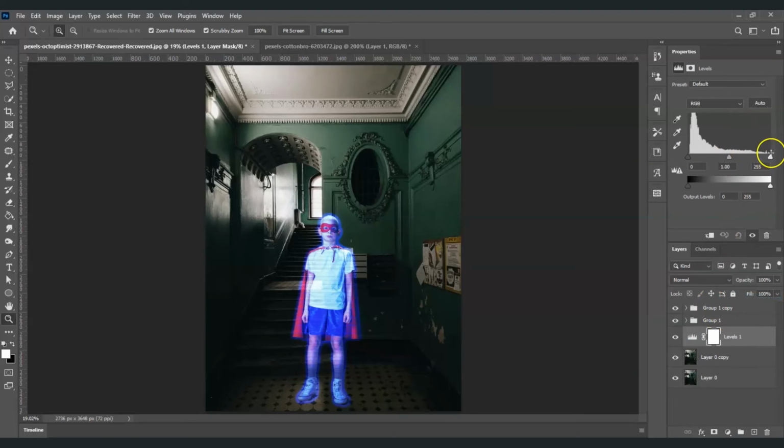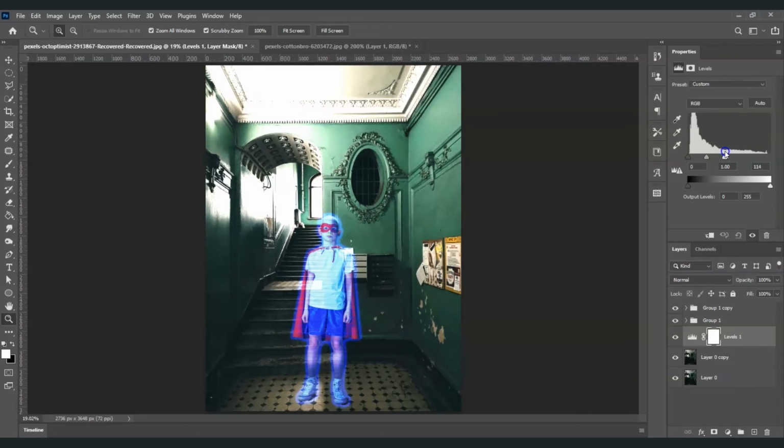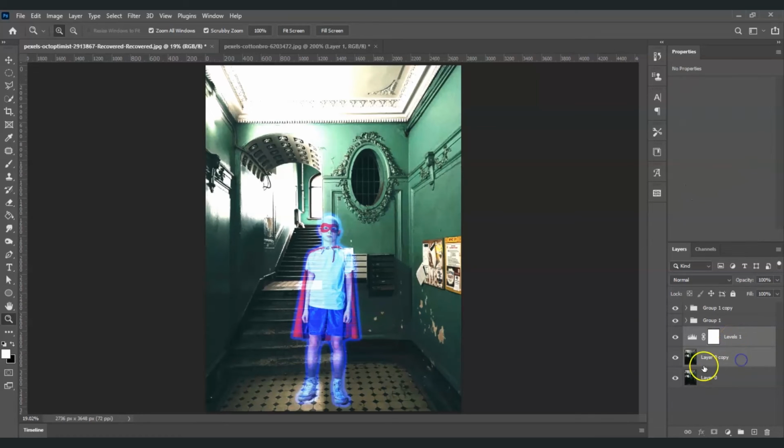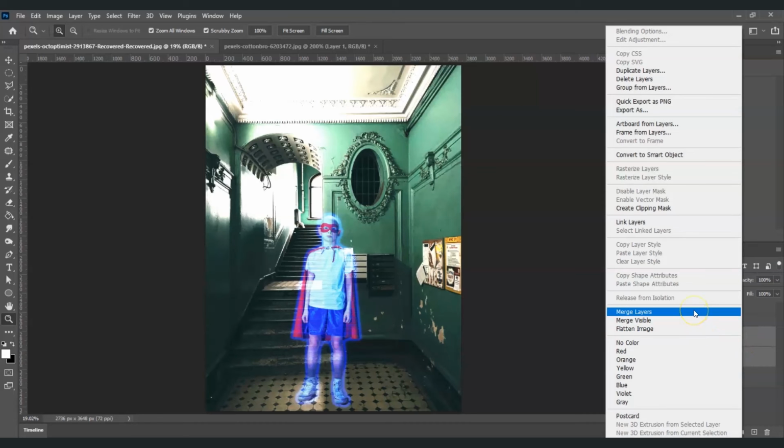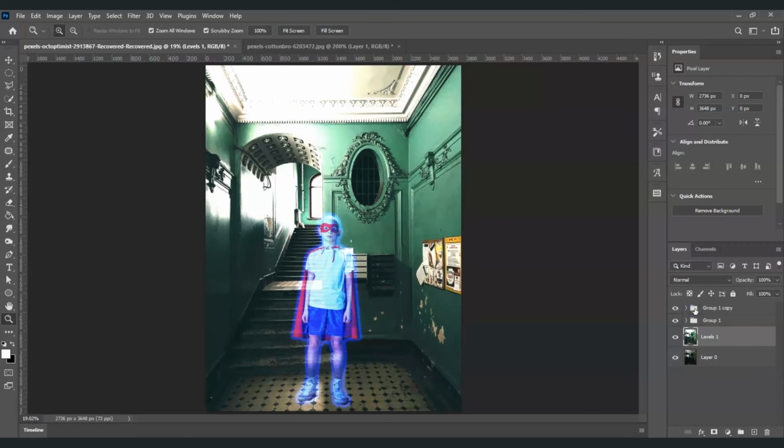From the slider of this highlight, I'm going to move it to the left. There you go. 102 is fine. Okay, now we're good with this. Now once we already set that to 102, I'm going to select that levels layer and then hold and click also this duplicated layer, and then right click on it and let's merge these two layers into one layer.